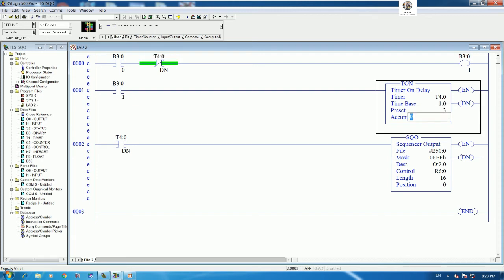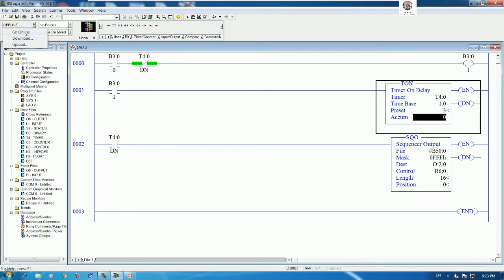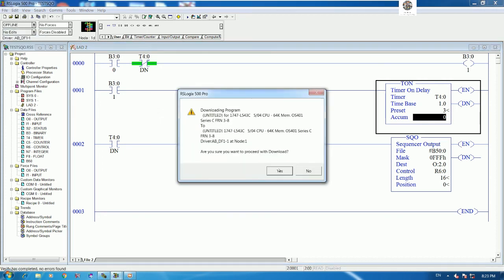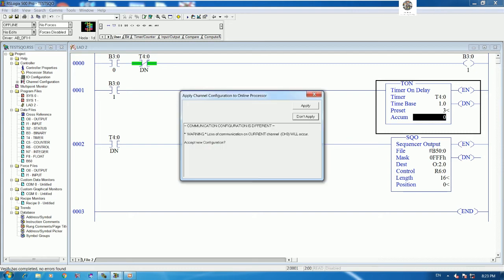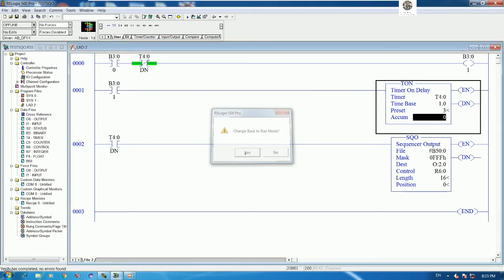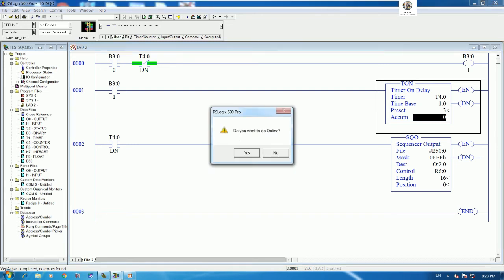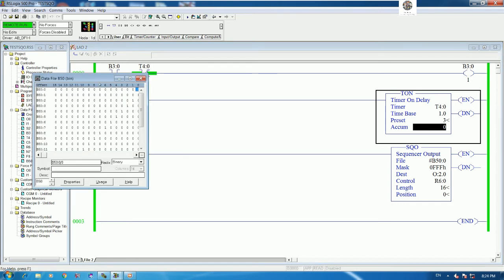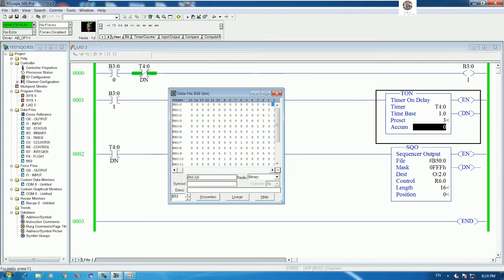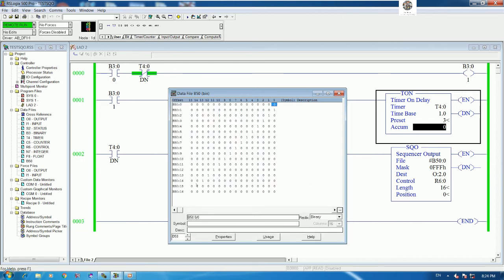Okay, so we can turn on and off, follow the preset timer. Example, I will use 3 seconds, yeah, to on off the sequence output function. Okay, then we can download. Okay, stop the CPU again when we download. Okay, and then we can run the CPU back, and we will set the sequence number again. Let's check again. Okay, no need to set right here.